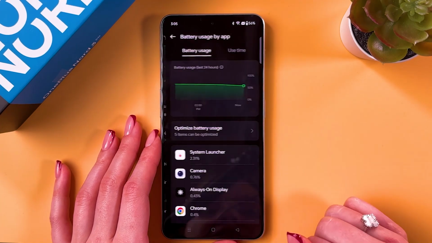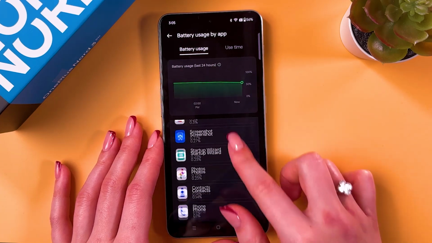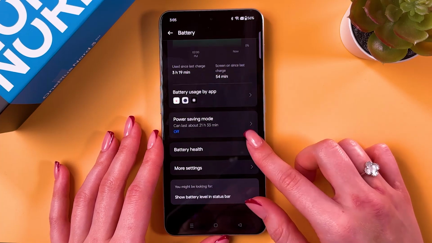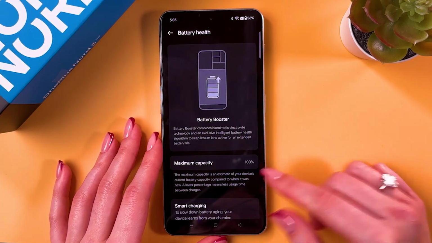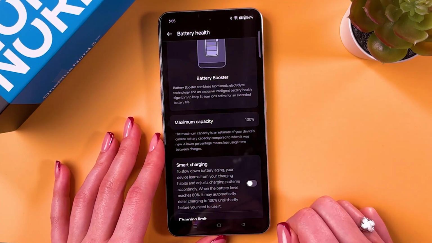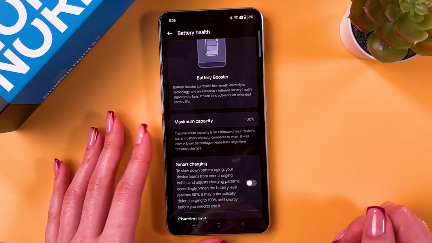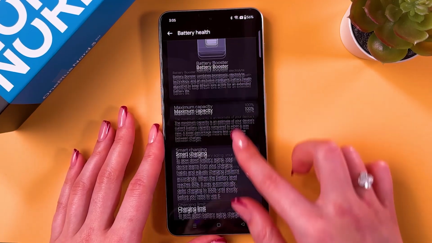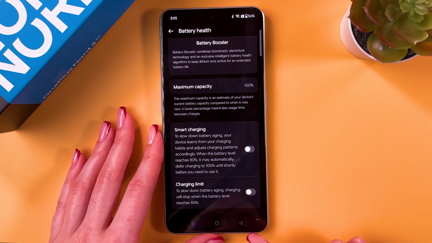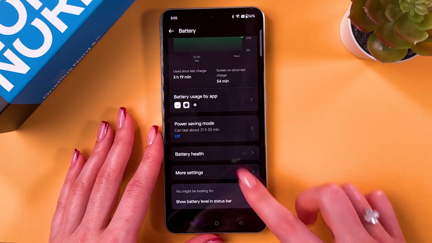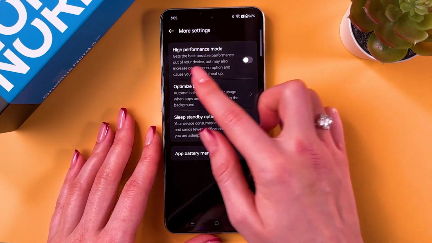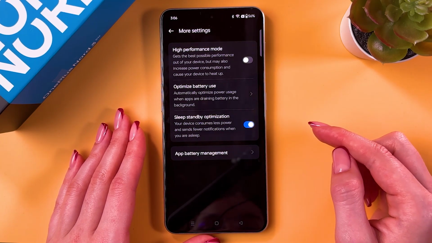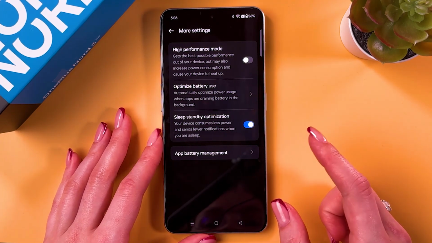Here you can see battery usage by app, so you can check which apps use most of the battery power. You can go in the battery health and check the maximum capacity. If your phone is new, then it should be at least 90 to 100%. Here you can set the charging limit, enable smart charging, and go into more settings to check the high performance mode, optimize battery use, sleep standby optimization, and app battery management.